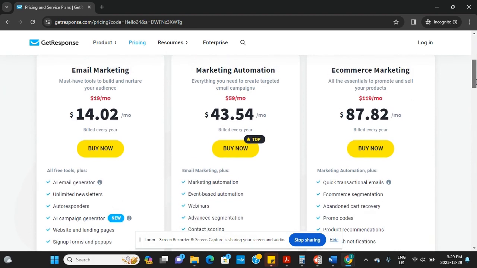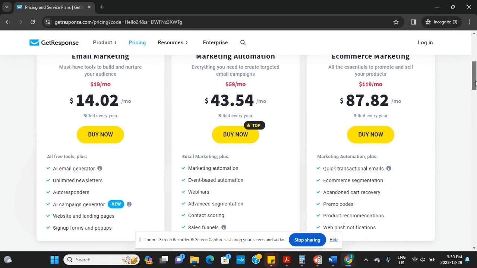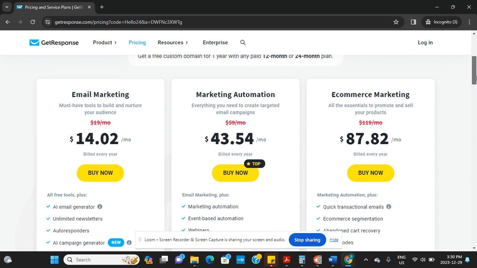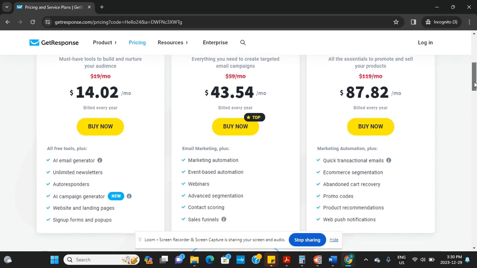Then you have the marketing automation package, which has everything in the email marketing package, but it has more. Some of these are marketing automation. If you want to create campaigns and automated sequences for your emails, this is going to help you, and I'm going to touch on this in this tutorial. There is also event-based automation. You can have webinars and advanced segmentation, which is going to help you segment your list.